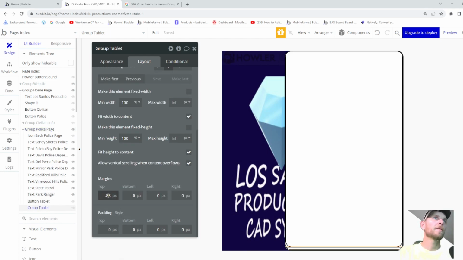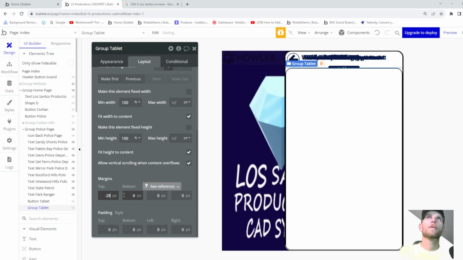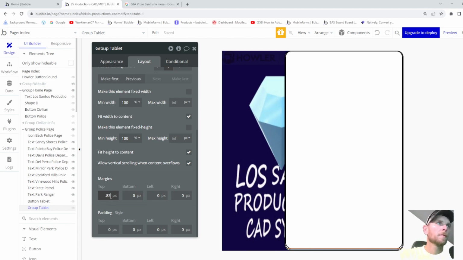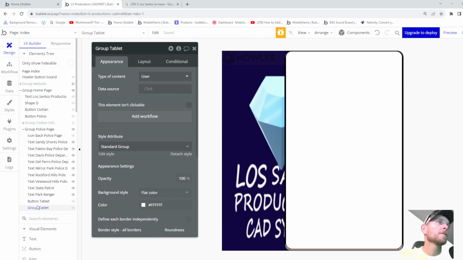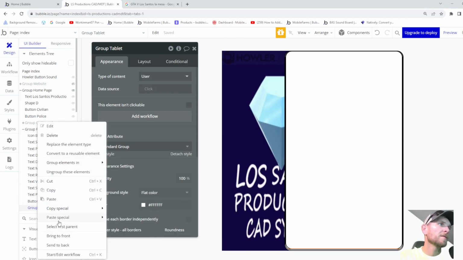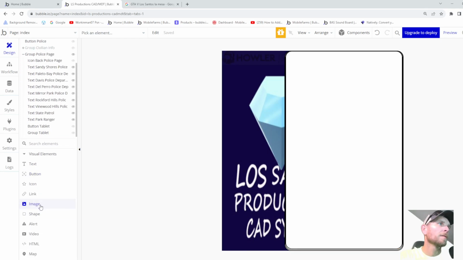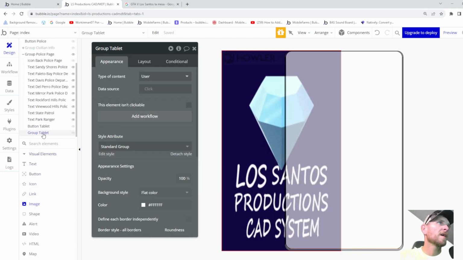Group tablet is going to be all the way up. 100%, 100%. Now we will add a picture. We're going to add a picture to this image. Group tablet.